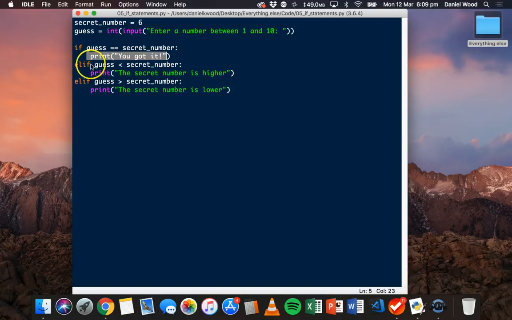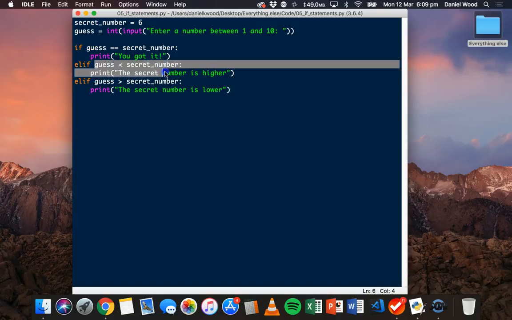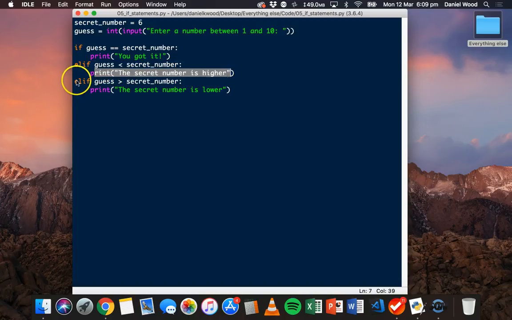Otherwise, we're using the elif statement. We check if their guess was less than the secret number and tell them that the secret number is higher. Elif, basically the last condition we test is guess greater than the secret number, and if so, we tell the user that the secret number is lower.